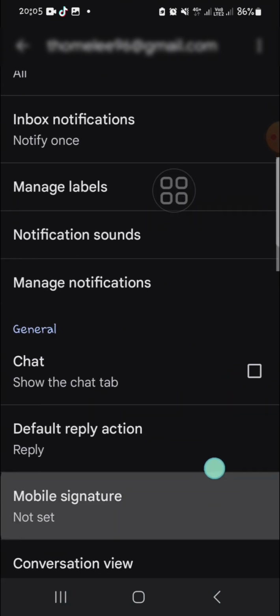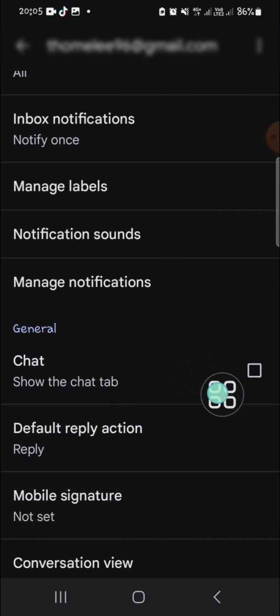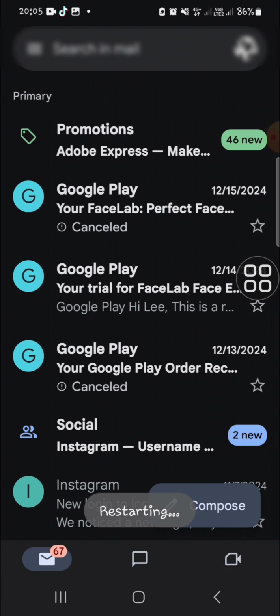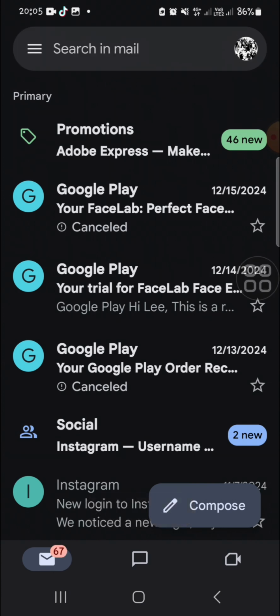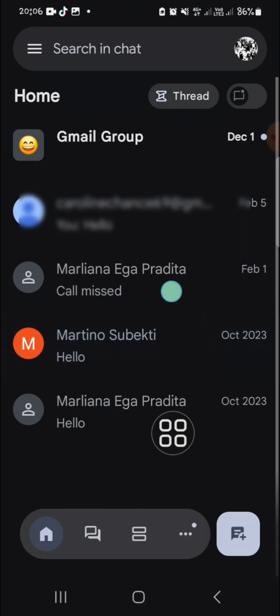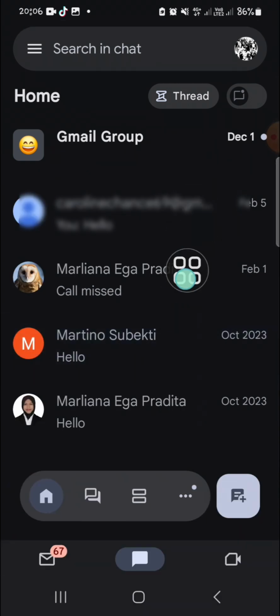Okay, I'm going to enable chat on my Gmail. If we want to enable the Google Chat, we can click on the checkbox like this. And after the Google Chat has been enabled, we can go to the chat menu. Just click on this icon to open up the Google Chat. Okay, and this is my Google Chat list, and I'm going to select one of them.